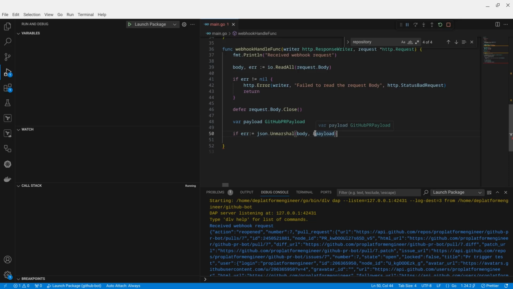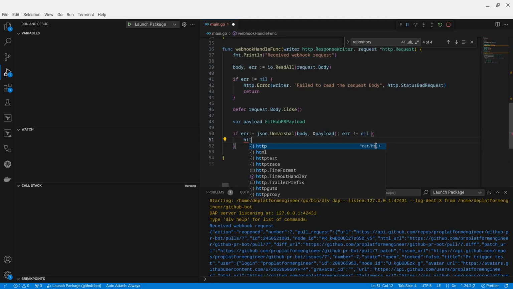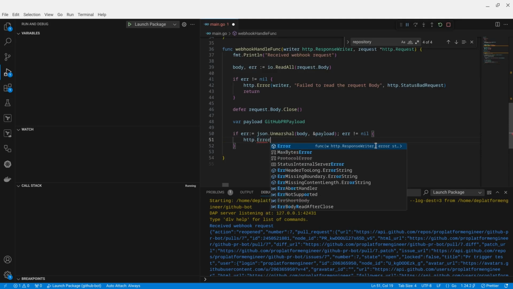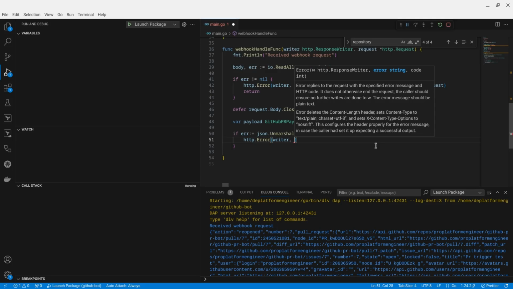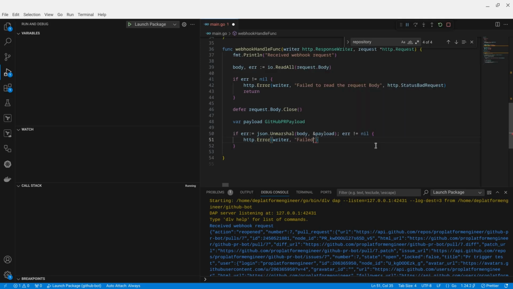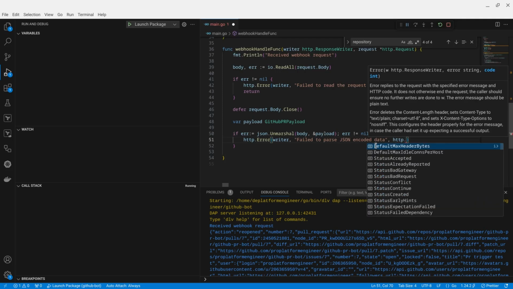Now in this particular scenario, we haven't got really a variable, we just declared it. We haven't really got any initialization for it. So we are just storing all that data from the request body in here. And we're then just going to do some error handling. So if it's not nil, and this is still probably an HTTP error, we're just going to go ahead and throw it to the writer, let's say something like "fail to parse JSON encoded data", and we're going to still use the bad request, right?